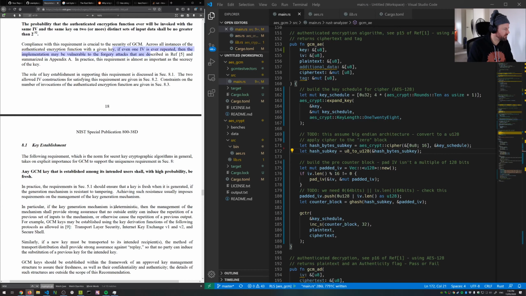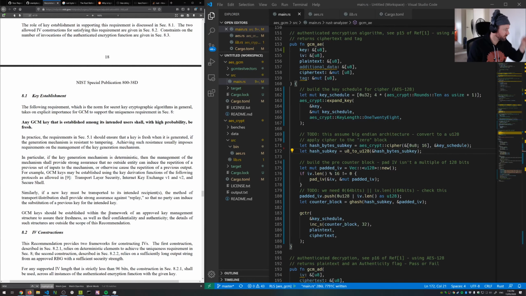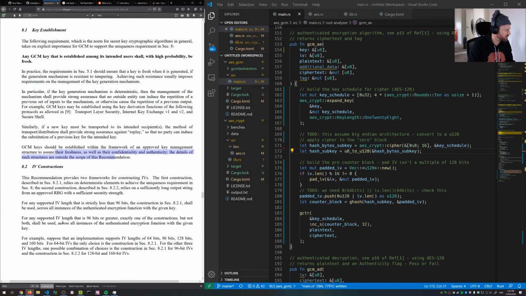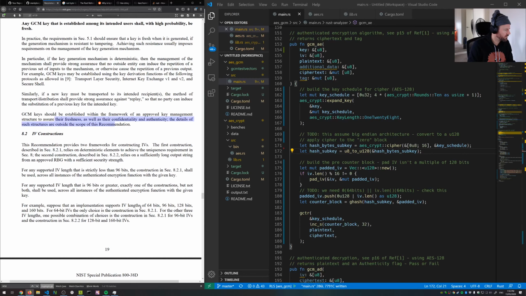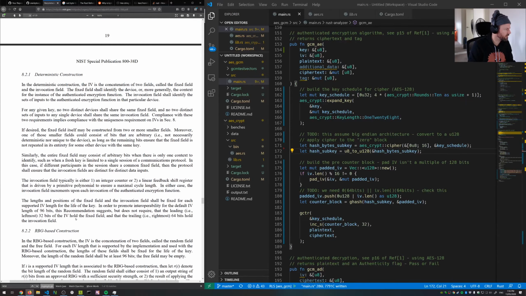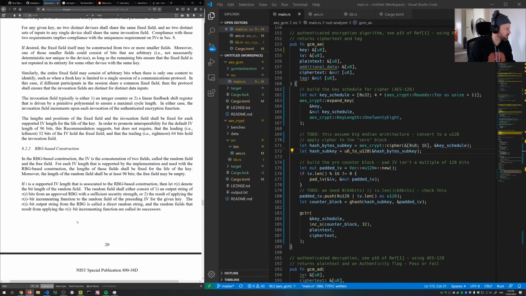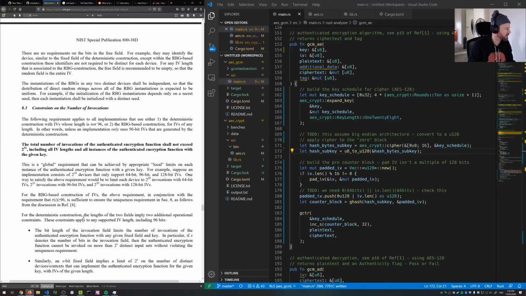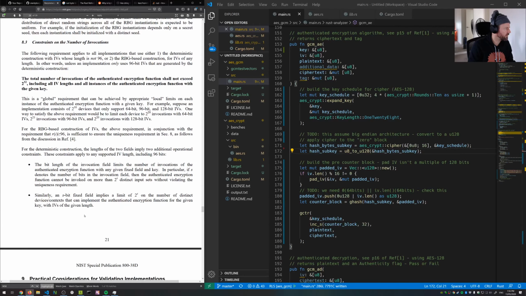I guess, I mean, you could... GCM keys may be established using the key. So, to build IVs, yeah, deterministic. Oh, so it talks about how to build the IV and how many times you can invoke authenticated encryption.